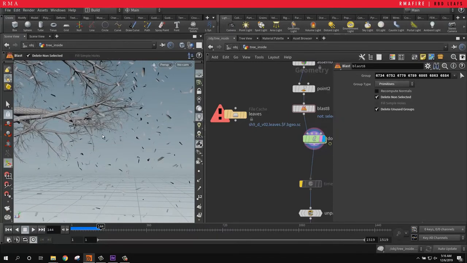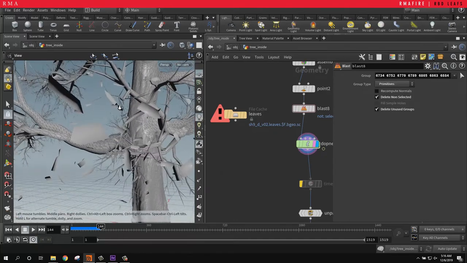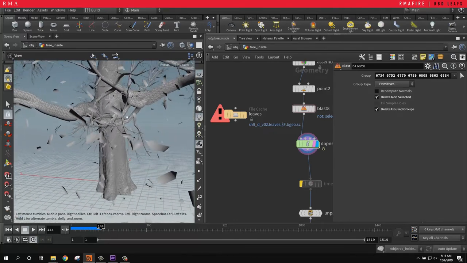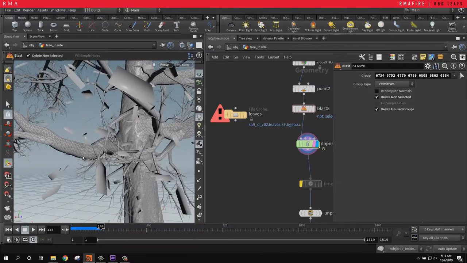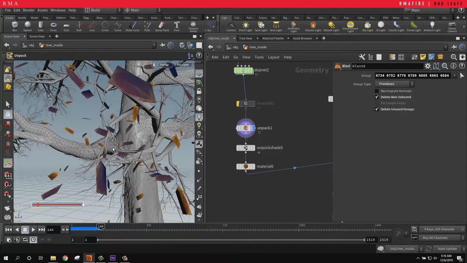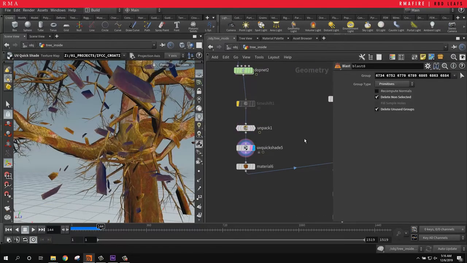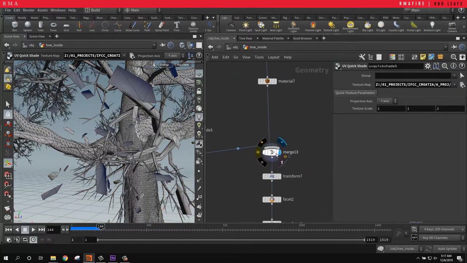Now you can bring in the floor here as well, so that they hit the floor. But the reason why I didn't do that is because in some of my shots you didn't even see that they were gonna hit the floor. So if you're up close or something like that, it doesn't matter. Then unpacking them, adding the material and merging them with the actual tree.